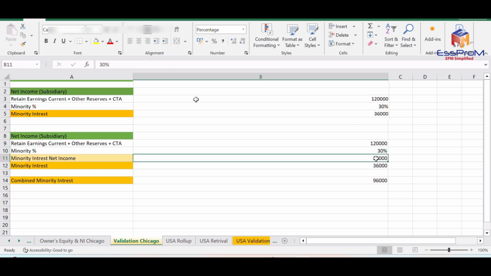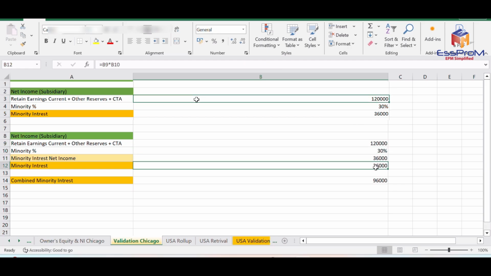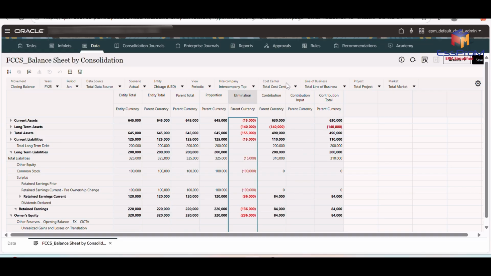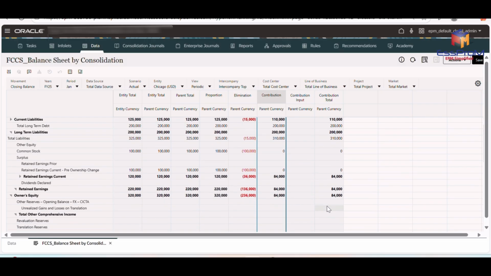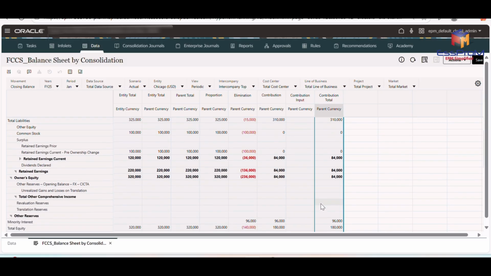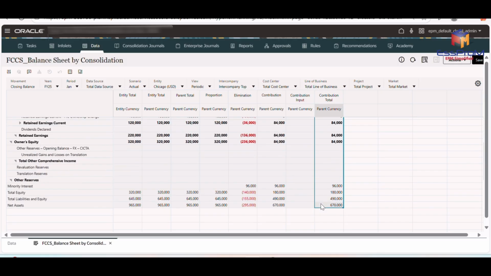Finally, in the contribution total view, you see the clean picture. The parent's 70% share is carried forward into consolidated equity. The 30% minority interest is shown separately, ensuring full transparency. Step by step, you can see exactly how the system takes entity-level data, applies ownership logic, runs eliminations, and produces the consolidated view, all with clear visibility at every stage.